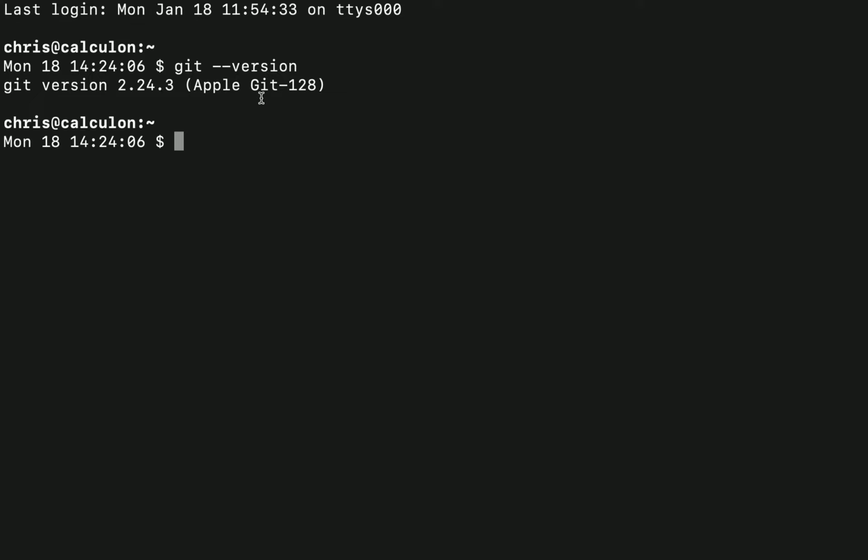It may be that when you type git --version, the command line tools with Xcode have not been installed, and in that case you'll get a little message saying the command line tools have not been installed, in which case it will give the instructions of how to do that. And again, that's within Xcode, you do the install command line tools.